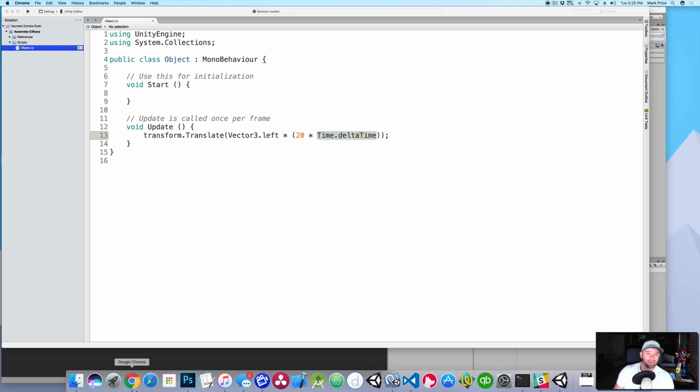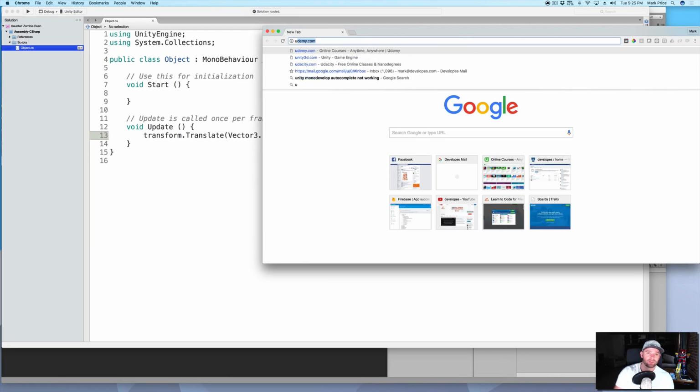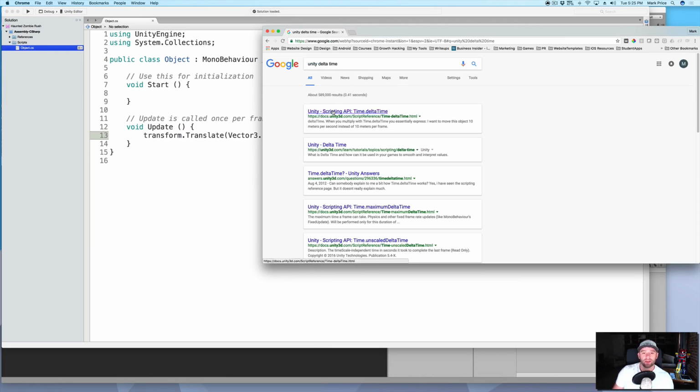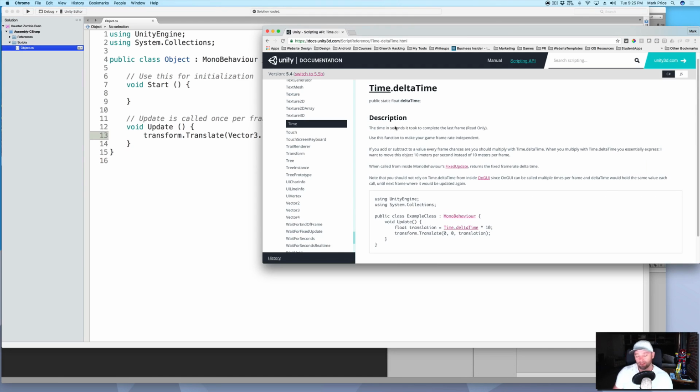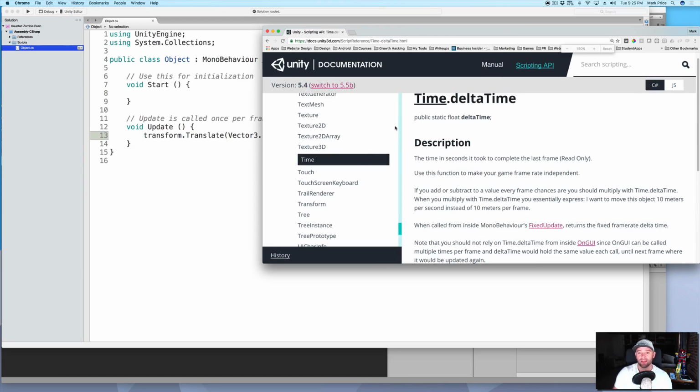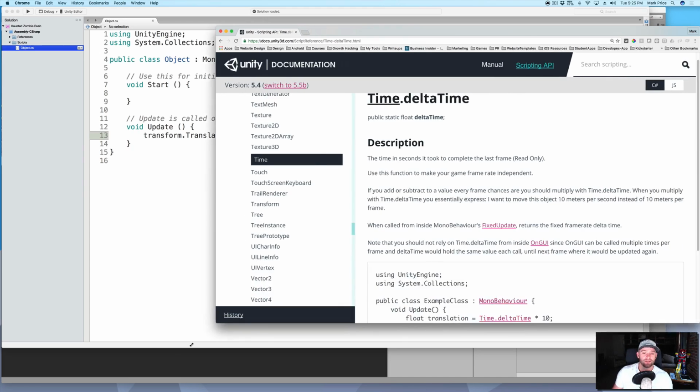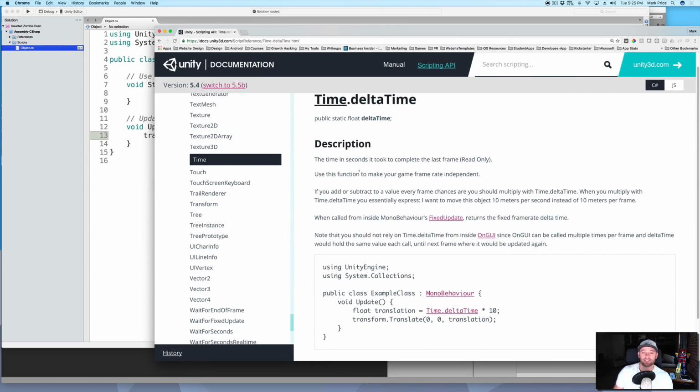You're going to want to get in the habit of looking up Unity documentation. So we're just going to type in Unity and delta time, and go over here and look at the documentation, just so you can get in the habit of doing that. You should be living, loving, and breathing this Unity documentation. And here's the description: the time in seconds it took to complete the last frame. Use this function to make your game frame rate independent.